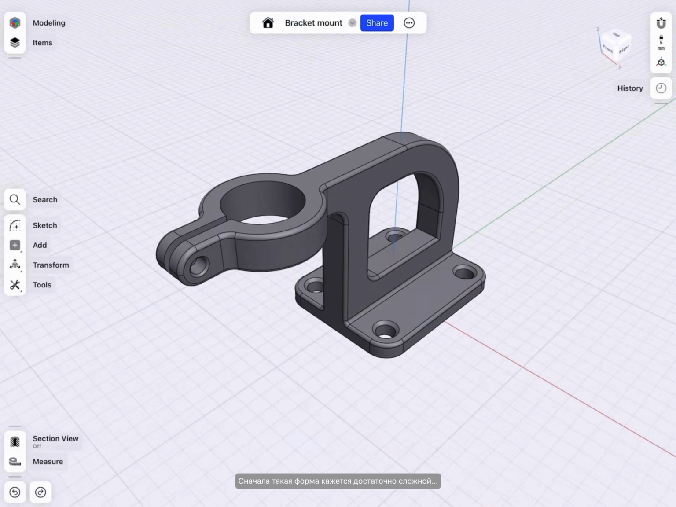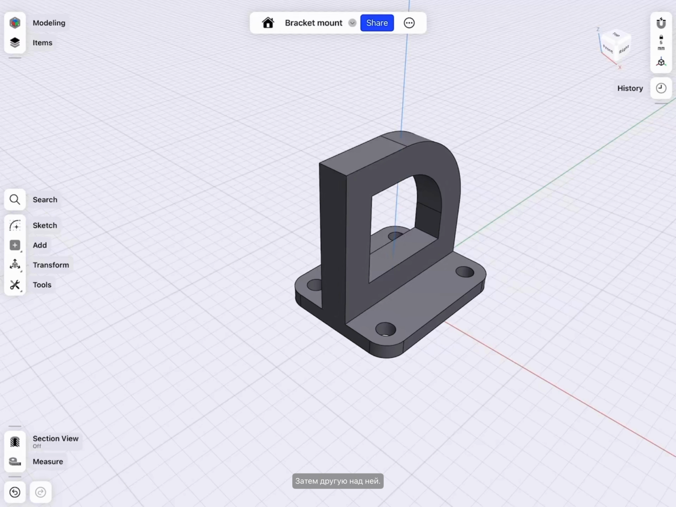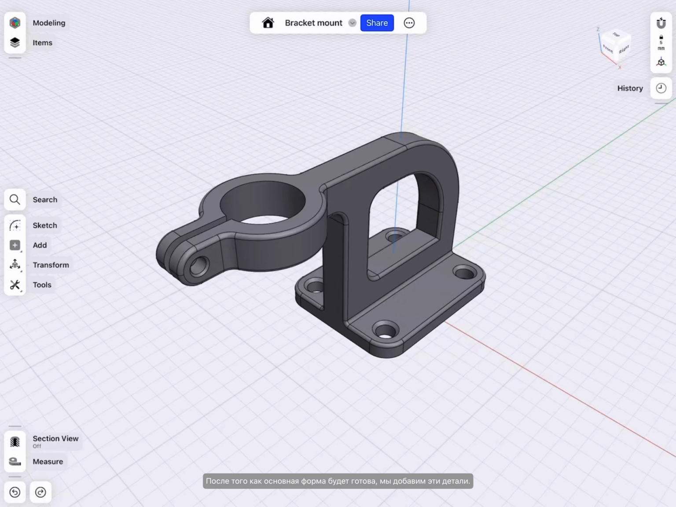A shape like this seems relatively complex at first, but it is usually made from simpler elements. First, we will model this shape. Then, this other one above it. Adding the bracket arm. Once the main shape is done, we'll add these details around it.